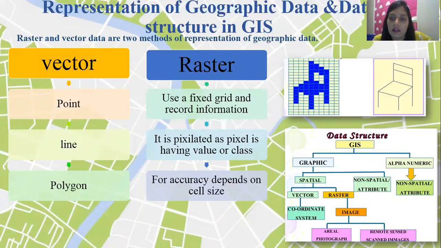Now moving further, we can see what the data structure in GIS is. Yes, this is what I have told you, that these two types of data are majorly used in GIS, and using this data, we can do the analysis. Now moving further, there are two types, that is graphic and alphanumeric. What is graphic data? That is spatial data, and non-spatial data and attributes.